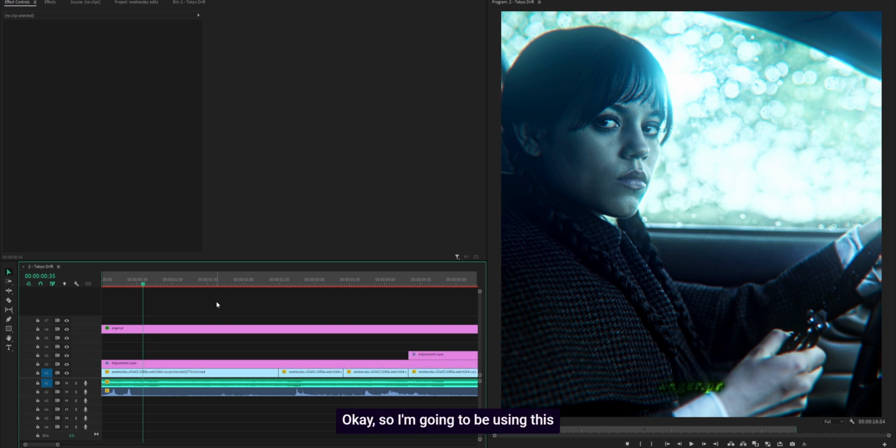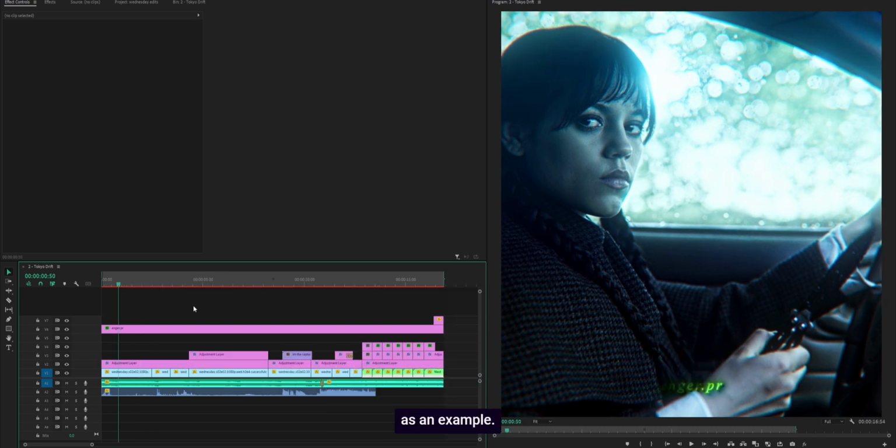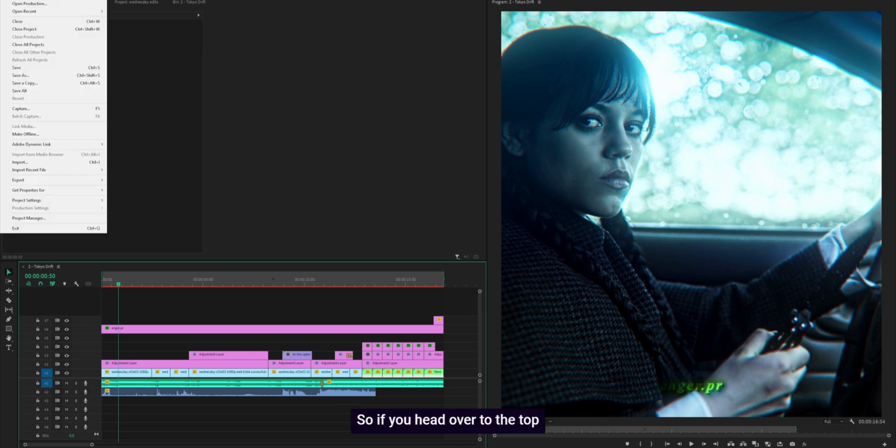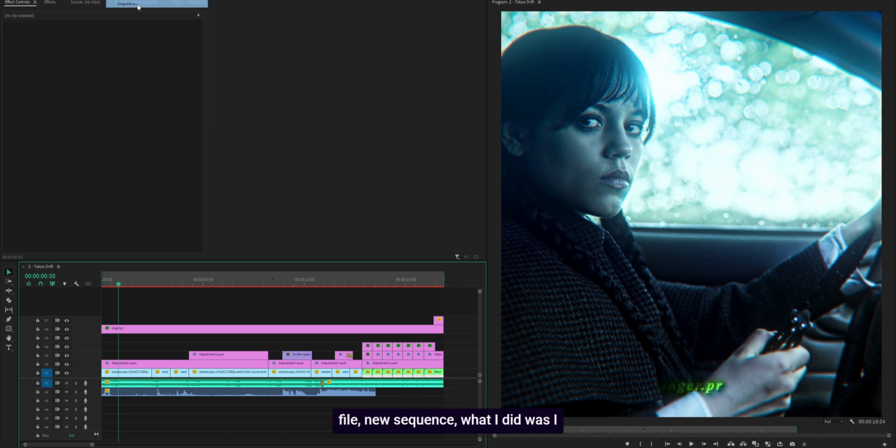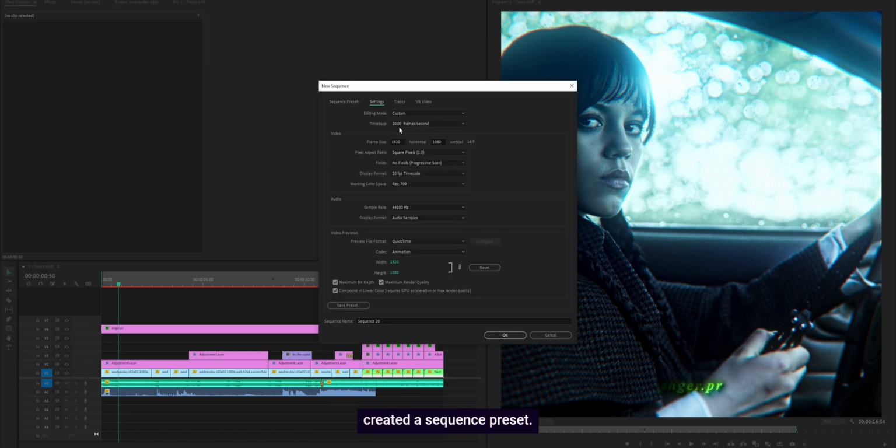Okay, so I'm going to be using this edit here, or should I say this short, as an example. Oh, but before that, I just want to give a quick tip. So if you head over to the top, file, new sequence, what I did was I created a sequence preset. So time base 60, 1080 by 1152, which I think is much better than 1080 by 1080 or even 1080 by 1280. I think it's a very nice balance, especially when you view these shorts on a phone. So 1080 by 1152, perfect for TikTok style edits.